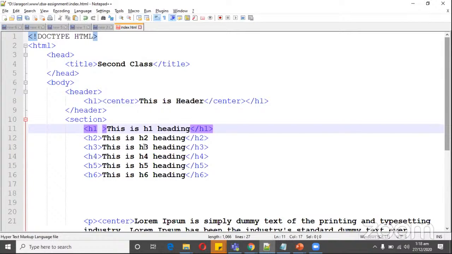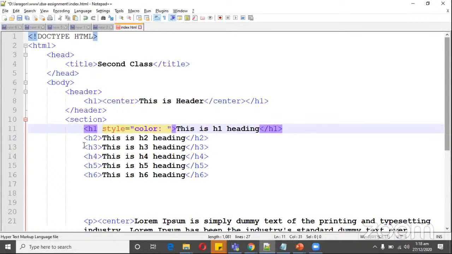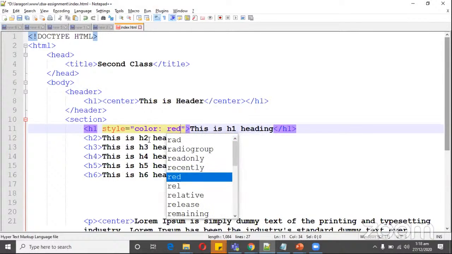I simply use the style attribute. Attribute defines the property; we can say the attribute is a property. In the style, you simply type color. Color is a property, and we can type its value. And what will the value be? I say the H1 heading color should be red, so I simply type red.